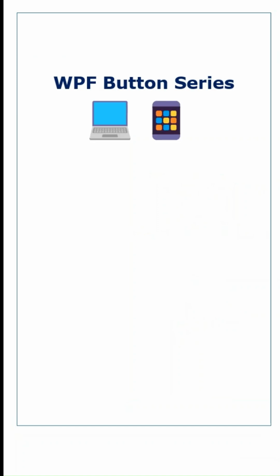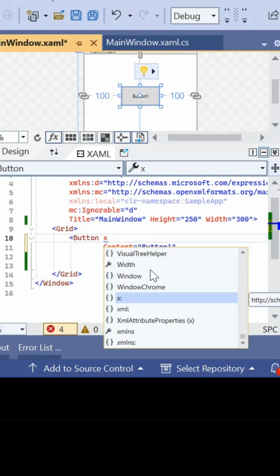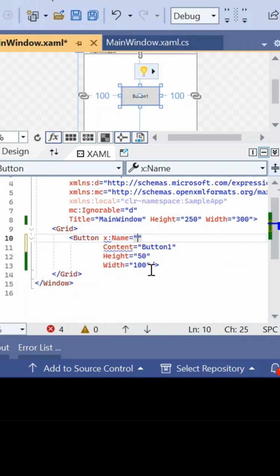Welcome to the button series for WPF development. In this one, we are going to see the button click event. To start with, we use x:Name property. For this Name property, we can give a name as MyButton.